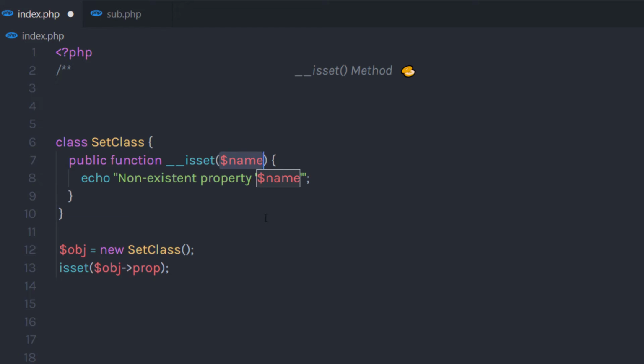That's super easy, right? Using this method, you can develop your own error message if the property does not exist in the class. Now, there is nothing very special about this method, so this is a very short tutorial. I hope you understand how to use this method in a PHP program.